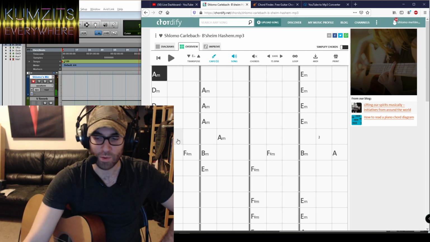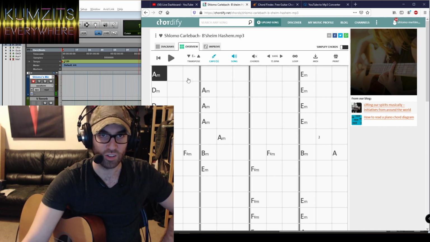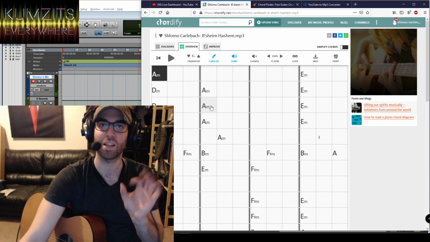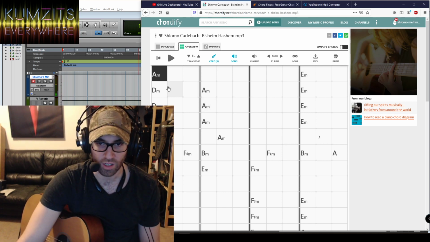And I put them in order of key so I can transition quickly from one song to the next. So today we're going to do B'Shem Hashem, and then afterwards we're going to place it inside the chord book. So let's hear the song here.